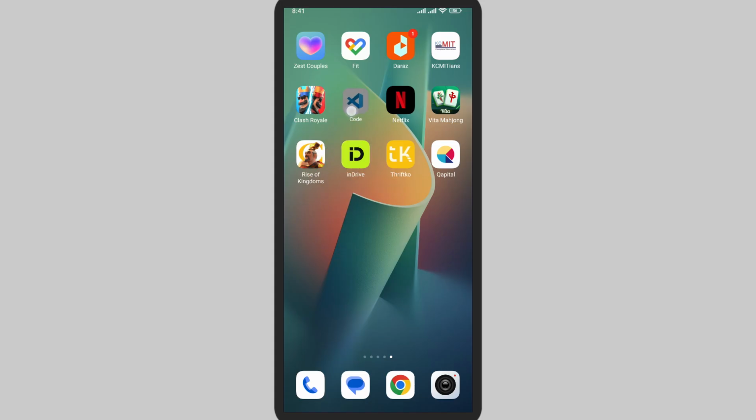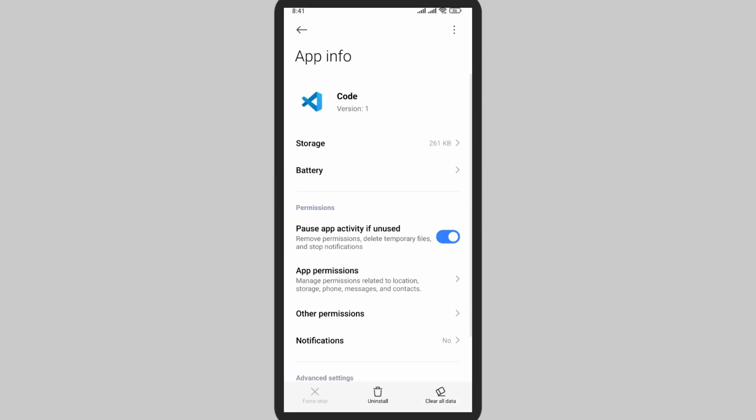Now simply tap and hold on to it. Here on the top, you can see this eye icon. Simply tap on this eye icon. Now we are in this app info. In other mobile cases, you can directly go inside the app information too.